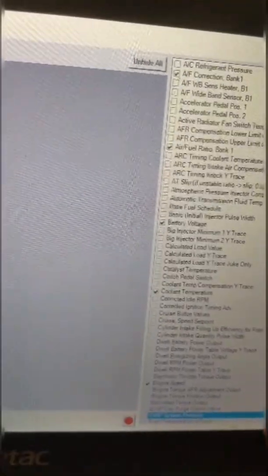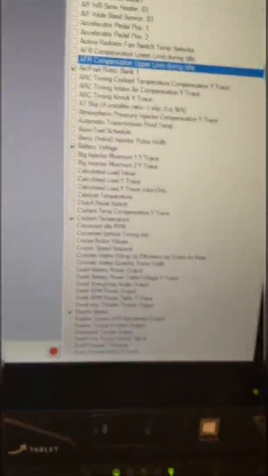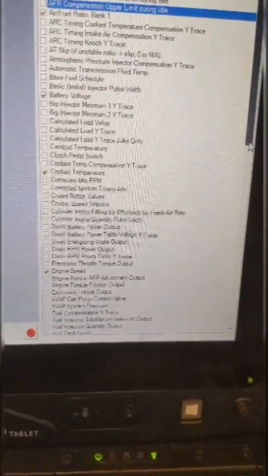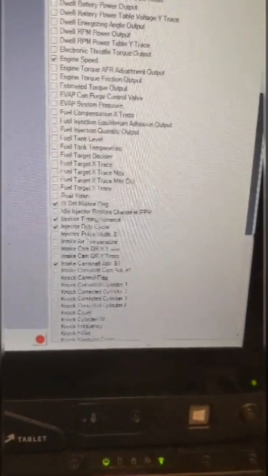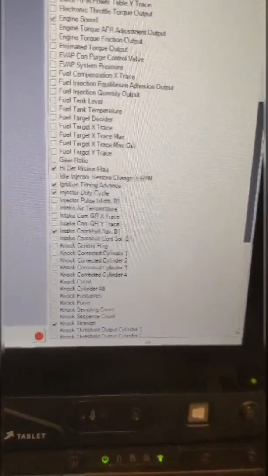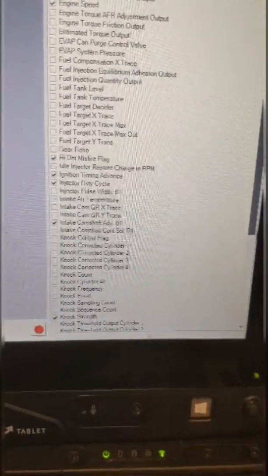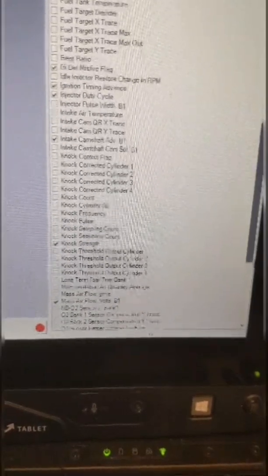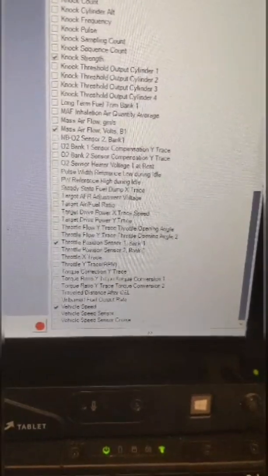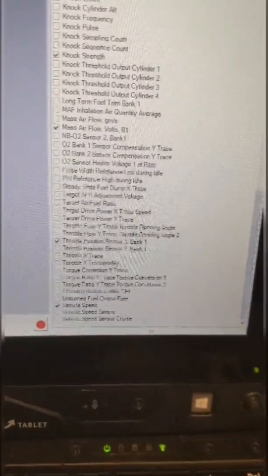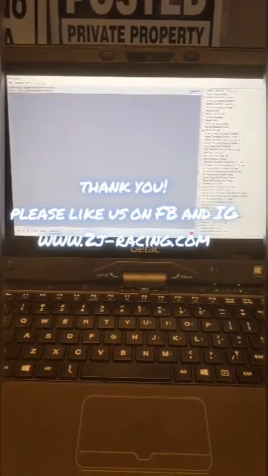I didn't mean to click that. Let's scroll down. There we go. And then your high debt misfire flag, your timing advance, injector duty cycle. Of course, all of our spec Vs have the intake cam timing. Select that. Your knock strength, your mass airflow volts, B1, your throttle position sensor, and your vehicle speed. Okay, so those are the fields that I need if we're doing some data logging.